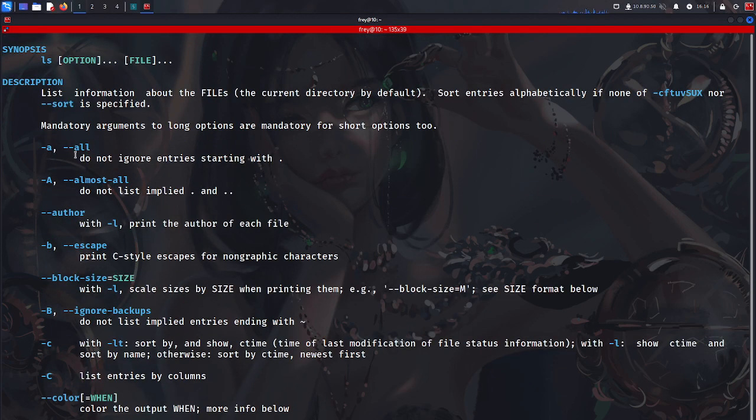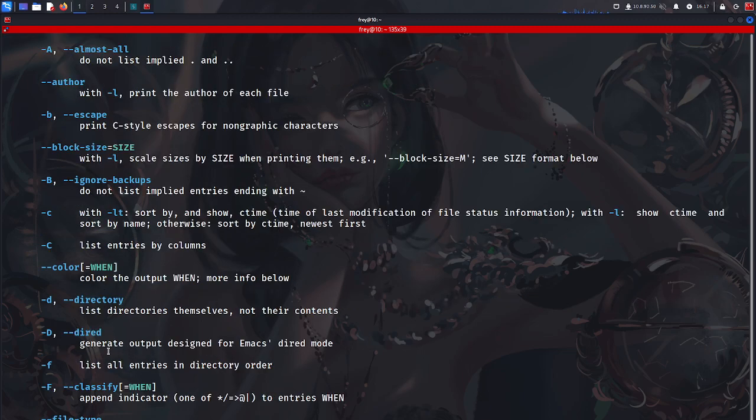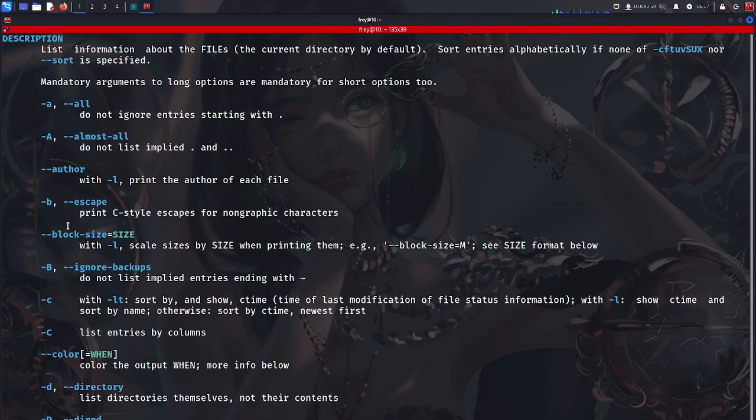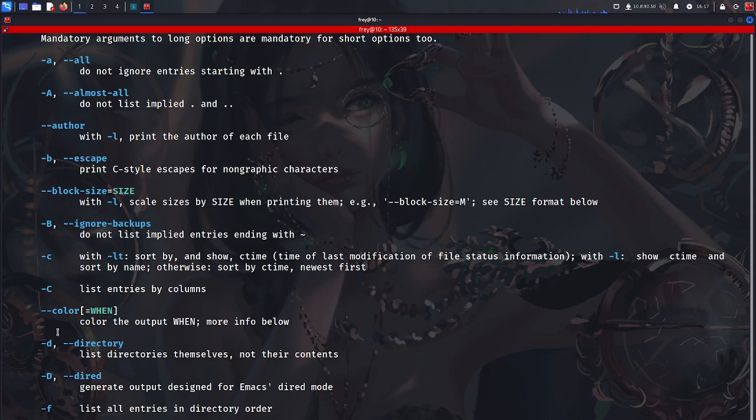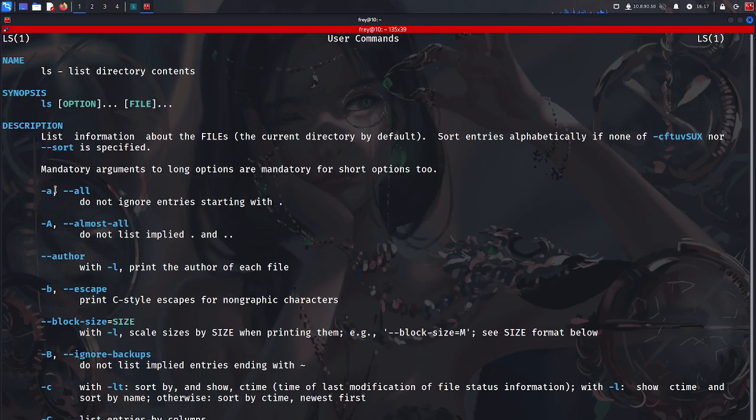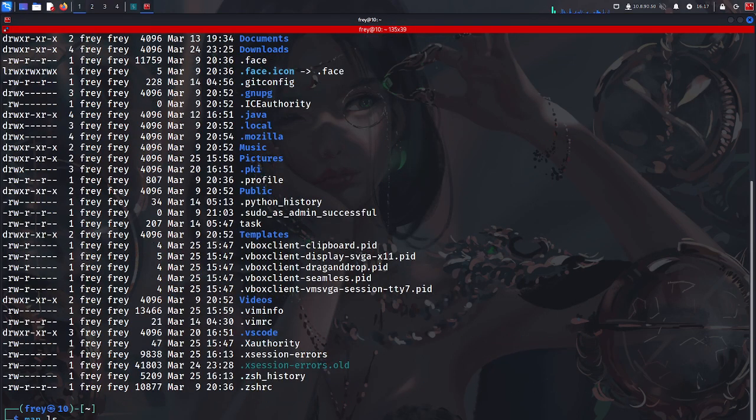Like -a is for all. I can also use --all like this, but I prefer using -a. So that's it. Here are the options. If you can't believe me, just go and try to use this for yourself. Okay, wait a minute, let me show you.